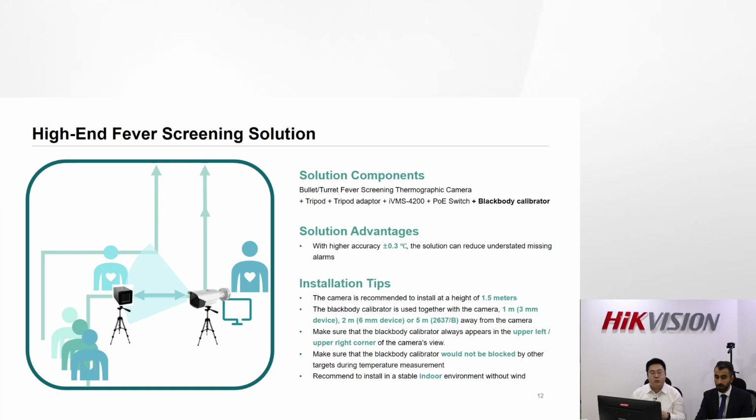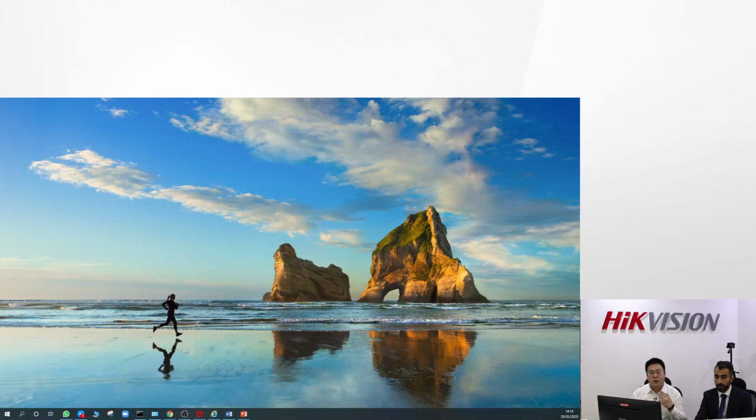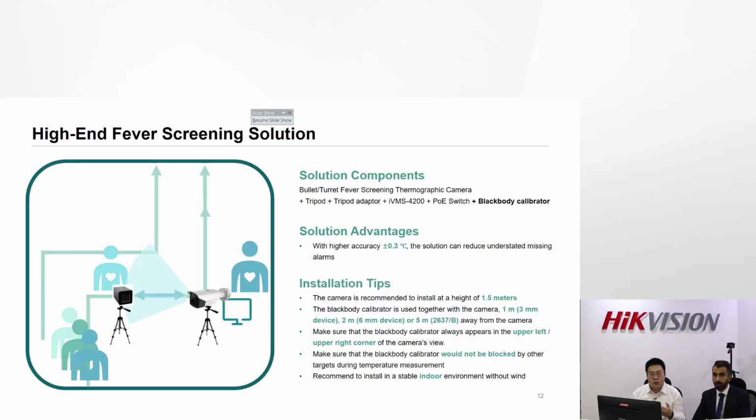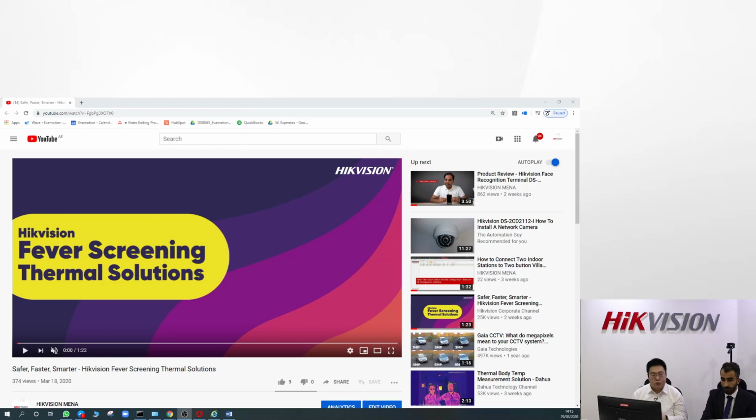Well, I think some of you might have an opinion about blackbody before, but we can share opinions with each other. Actually, a blackbody calibrator is a kind of source to correct the accuracy of our thermal camera. The resolution and accuracy of the blackbody calibrator itself can reach plus or minus 0.1 degrees Celsius. But the blackbody needs to be used together with the thermal camera in the solution.